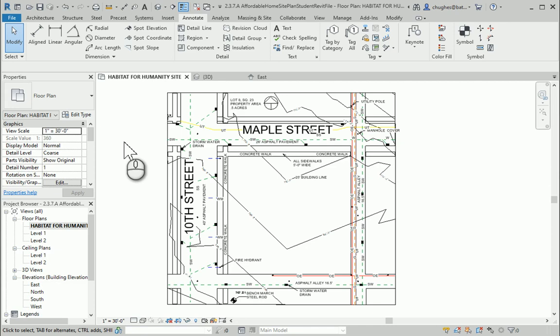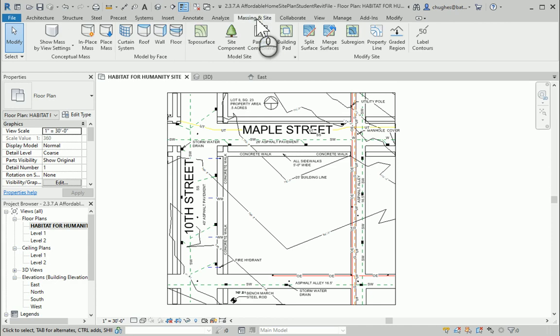In this video for the Affordable Home site, we're going to continue following and working through the site requirements by sketching in property lines. From here, we're going to be working mainly on our site plan, dealing with the Annotate tab, but the other tab we'll work with quite a bit is known as the Massing and Site tab. And this is where we're going to go through and add in property lines, so that way we know the boundaries of the property that we're able to work with.